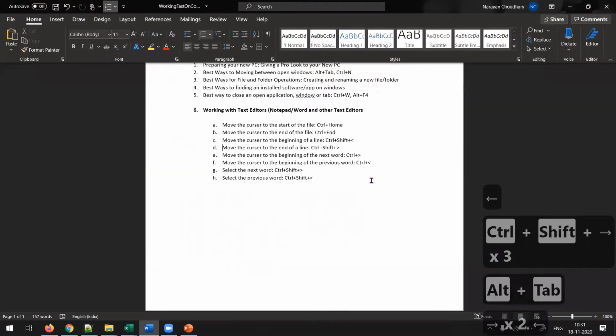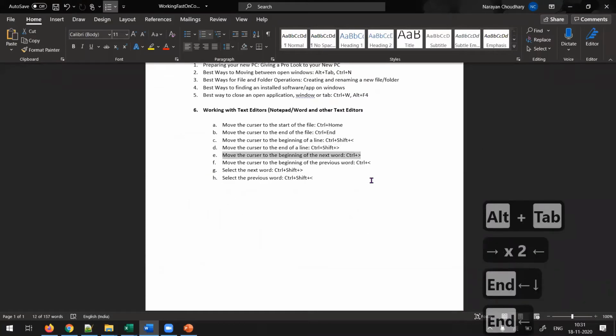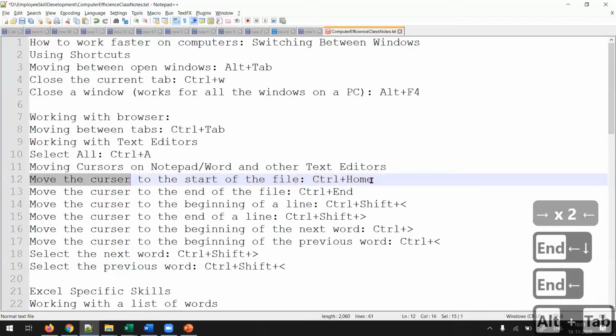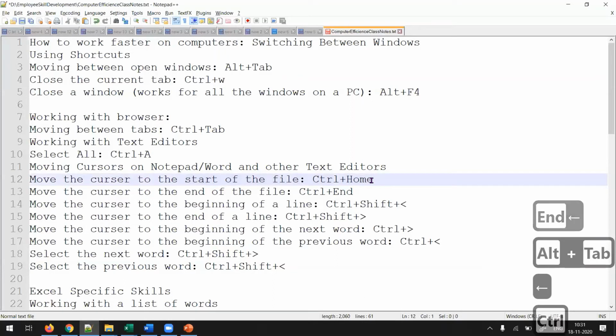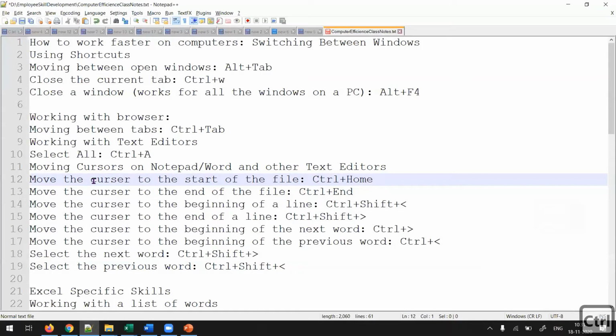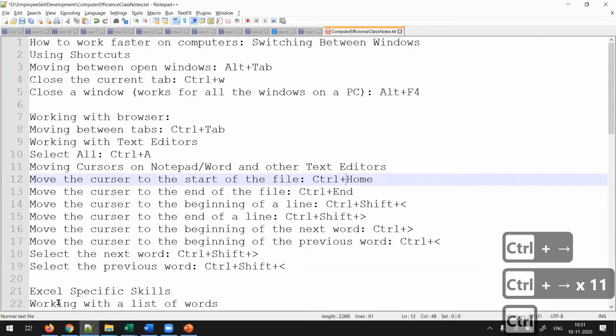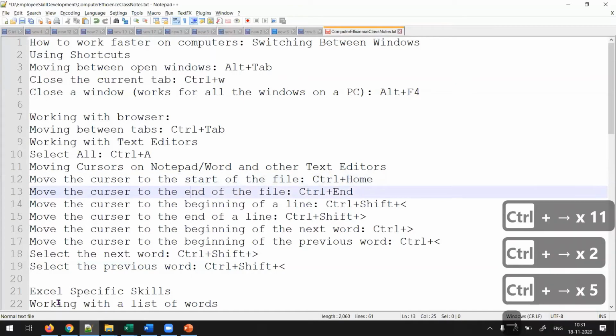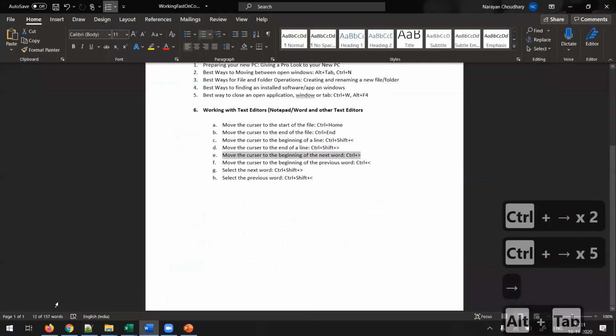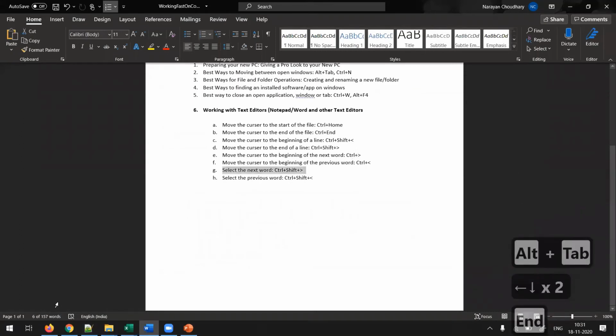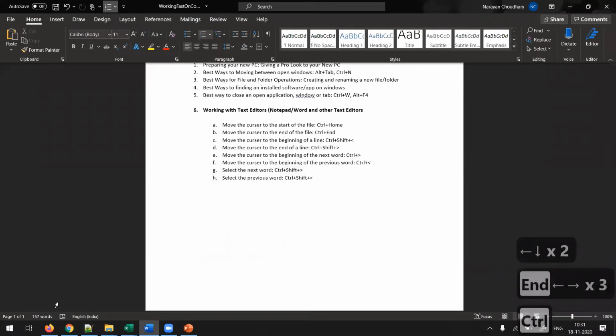Next, move the cursor to the beginning of the next word. Let's say, for example, this one. How do I move the cursor from here to, let's say, here? Control plus arrow button here. Control plus arrow button. It will keep on moving. That is how you do it. Select the next word, Control. This I have already told you. Select the previous word. This I have told you.